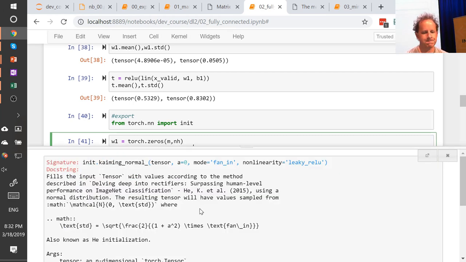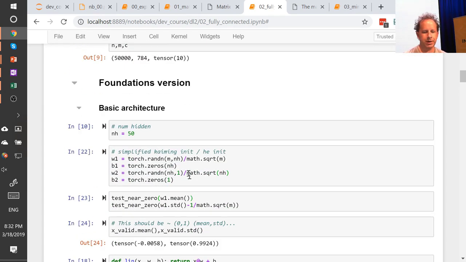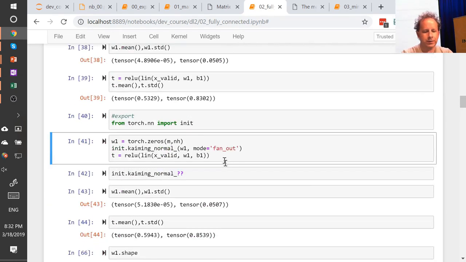What it means is explained here. Fan in or fan out. Fan in preserves the magnitude of variance in the forward pass. Fan out preserves the magnitudes in the backward pass. Basically, all it's saying is, are you dividing by root m or root nh? Because if you divide by root m, as you'll see in that part of the paper I was suggesting you read, that will keep the variance at 1 during the forward pass. But if you use nh, it will give you the right unit variance in the backward pass. So it's weird that I had to say fan out, because according to the documentation, that's for the backward pass to keep the unit variance. So why did I need that?